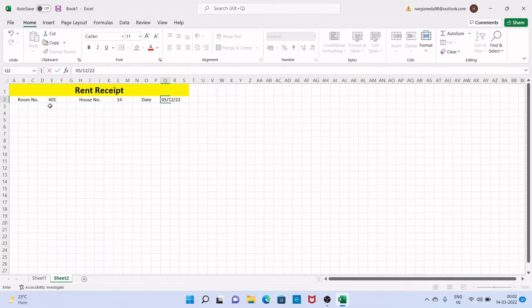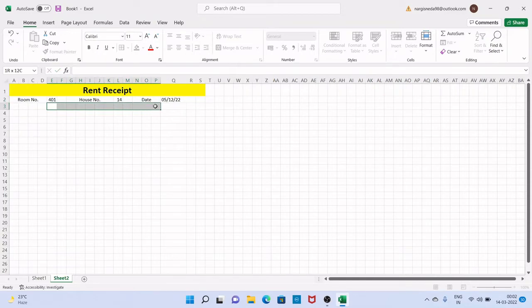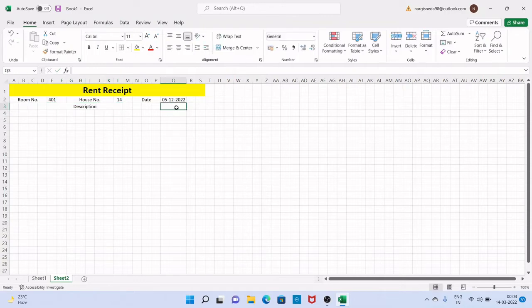One thing else we need, suppose for example I need some description. Description here, and the other thing we have is amount. Okay, amount, and that's all. Now down here we have to ask for rent. Okay, total rent, not total, it's the exact rent amount.